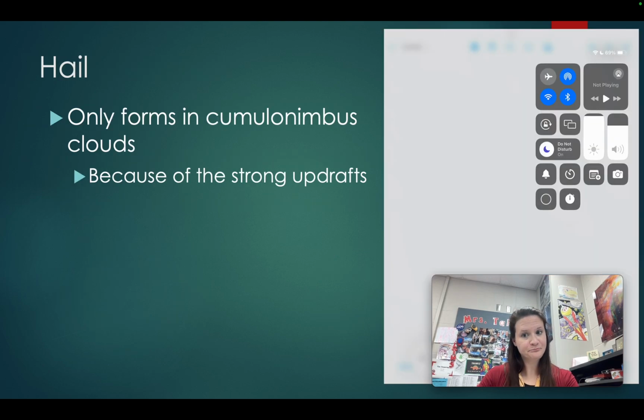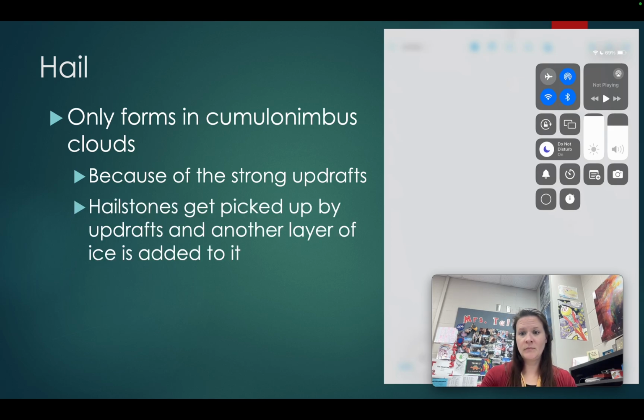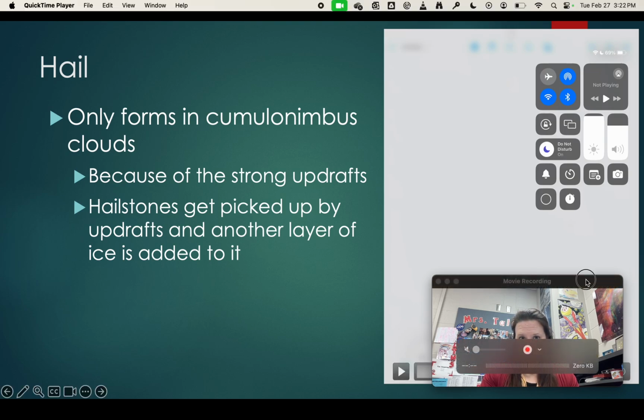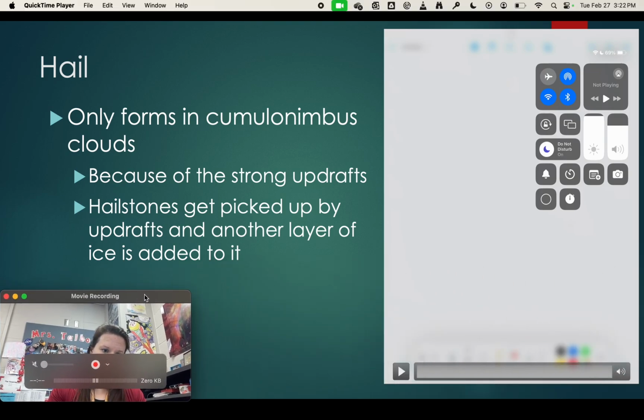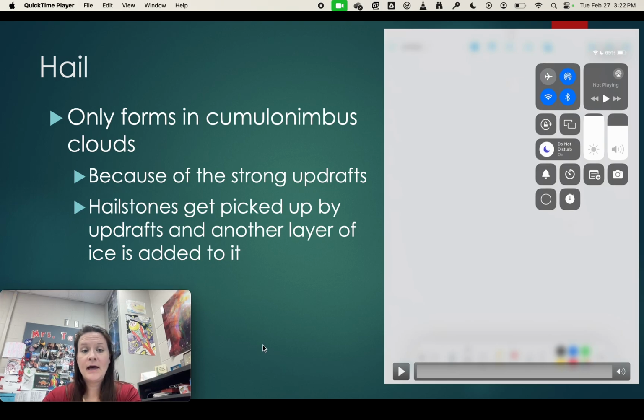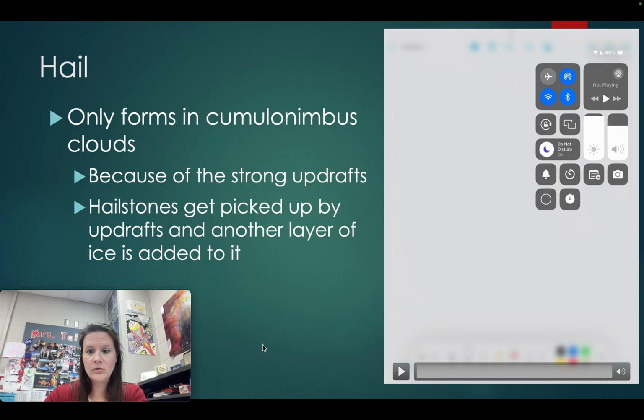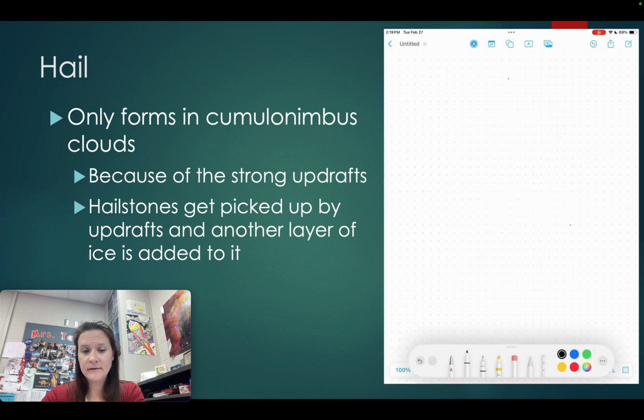Okay, so hail. Hail forms in a cumulonimbus cloud. It's the only cloud hail can form in. And it's the updrafts that cause it. The hailstones get picked up by the updrafts and add another layer of ice to it. So I'm going to show you. You are going to be drawing this little picture in your notes.